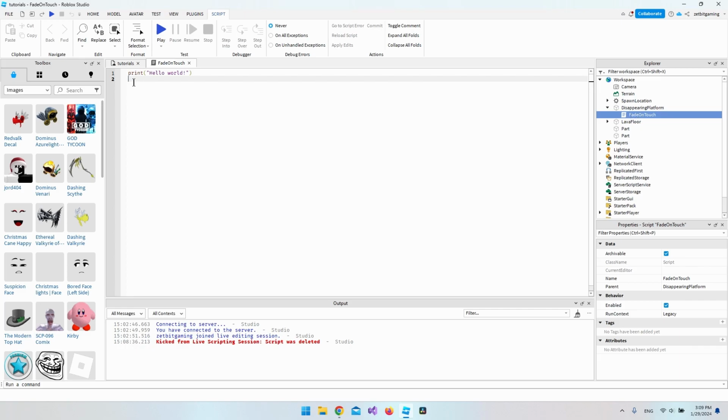Then let's remove this print and say that we want a local variable, and this is going to be our platform, the platform that we want to disappear. As we know from the earlier videos, it is script and then .parent, because it is the parent of the script that we want to have inside this variable. We then want to make a local function, and this is just going to be called fade. Inside here we're going to make the fade logic. Just hit enter, and it will automatically add this end.